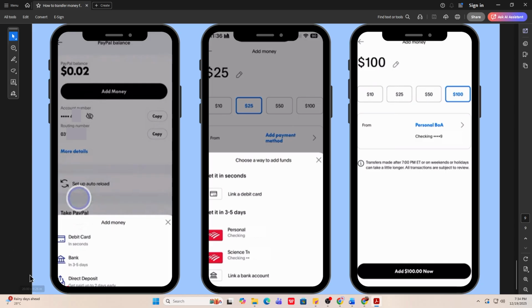If you see a fee listed for instant debit transfers, that's normal. Bank transfers are usually free but slower, while debit can be instant with a small fee. Enter the amount you want to transfer. You can pick a preset like $10 or $100 or type in a custom amount. Review the details carefully and confirm the transfer.